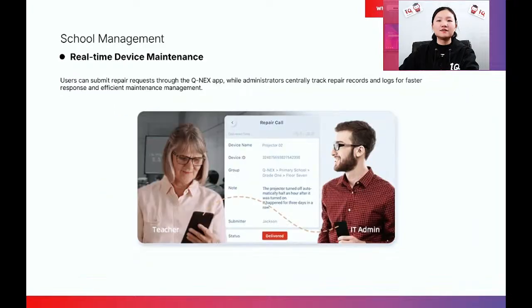Beyond these functions, device maintenance is also a critical part of daily operations. With Q-NEX, users can submit repair requests directly through the app-based Q-NEX console. Administrators can then view repair records and logs centrally, making it much easier to track issues, respond quickly, and maintain a complete maintenance history. This creates a more transparent and efficient maintenance workflow for both IT administrators and users.